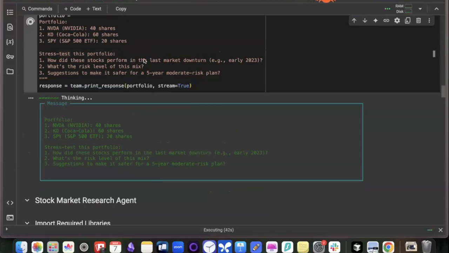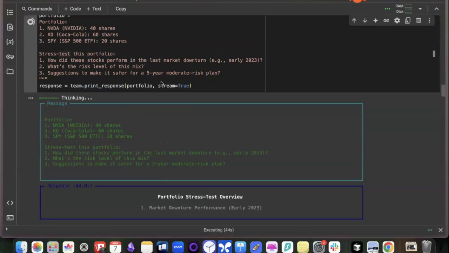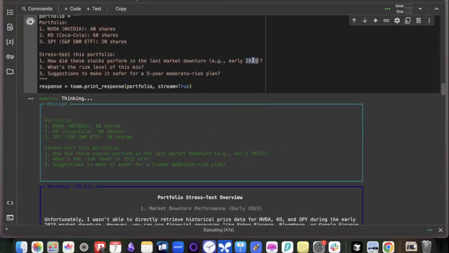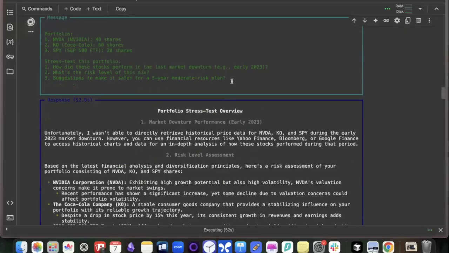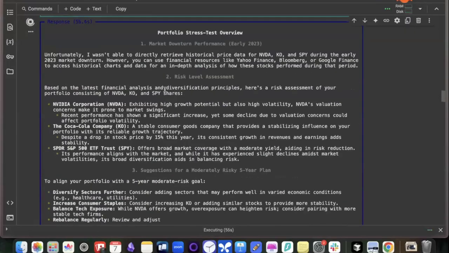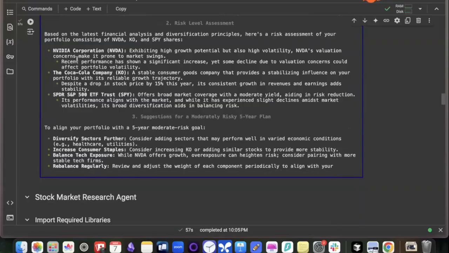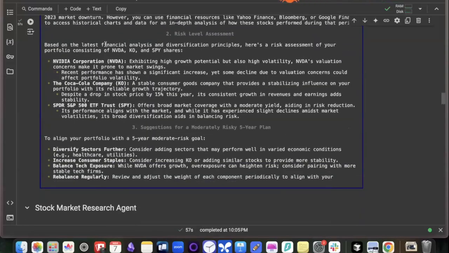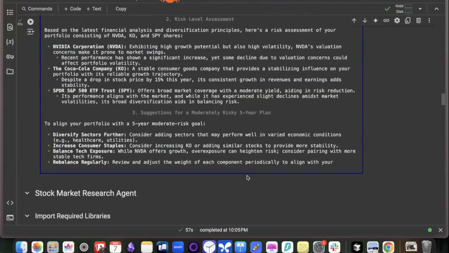So I think we are at 10:05, exactly 1 hour from where we started. I actually gave it early 2023. I should have mentioned early 2025. But nonetheless, you see the detailed analysis it is giving us. Based on the recent analysis, these are the things: NVIDIA, Coca-Cola Company, and so on. So currently, these are the three things that it is giving.